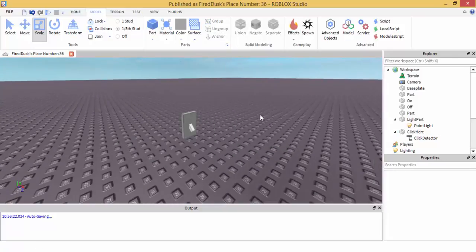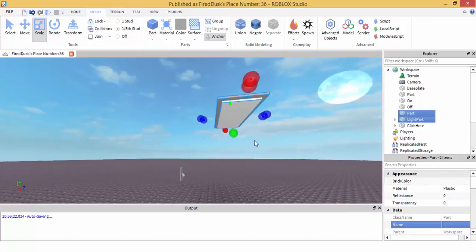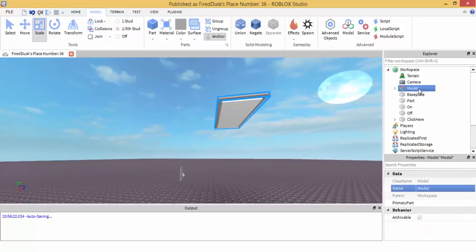Alrighty. So let's just start grouping this. Let's take this light, just the top light, Control G to group. Now as you see, it's a model. Let's rename this model to Light Model.